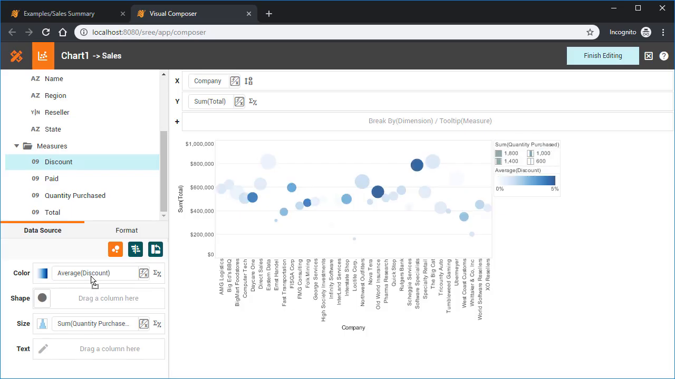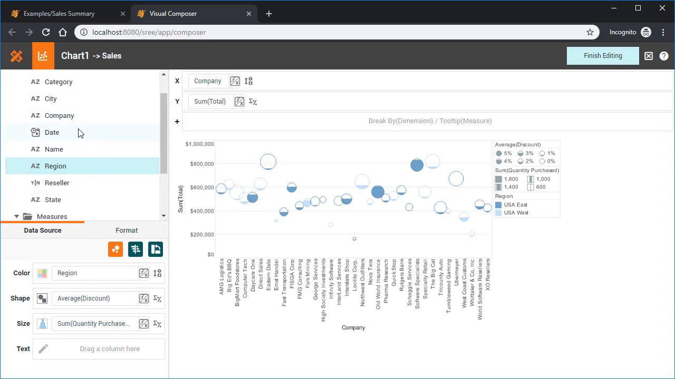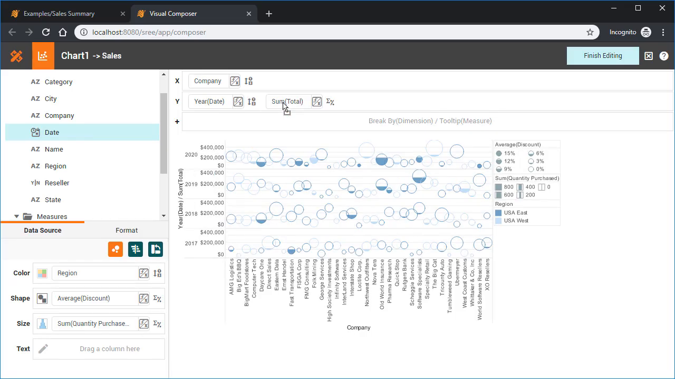You can also put a dimension in the color region. For example, let's add the region dimension into the color region in the chart editor. This chart now has 2 dimensions and 3 measures. We can add yet another dimension, for example the date field, by adding this to one of the axes. For example, we might consider adding the date field to the y-axis. We now have a distinct bubble chart for each of the 4 years from 2017 to 2020.